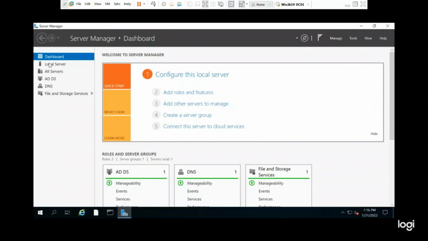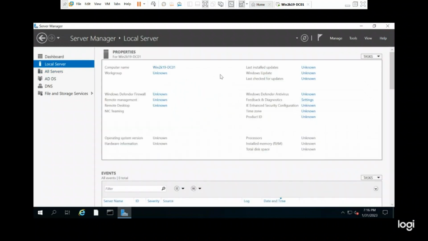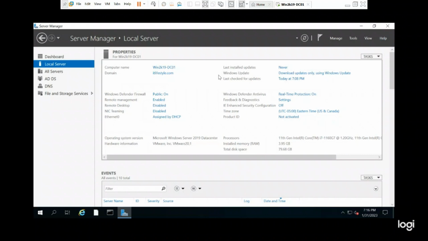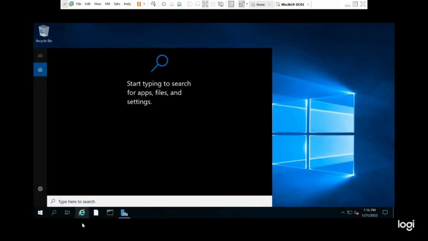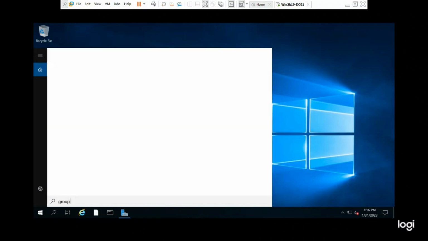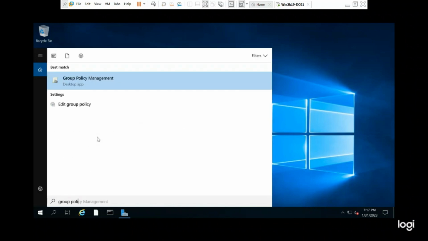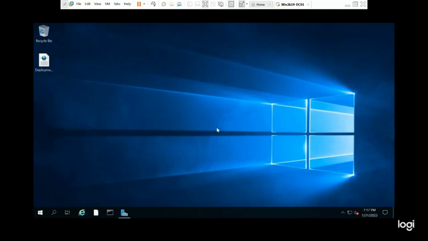Over here, if you see, I have my Windows Server 2019, which I renamed as Win2K19-DC01, and the domain is itlifestyle.com. Let's open my group policy. So we have the group policy management. You can run it as an administrator.